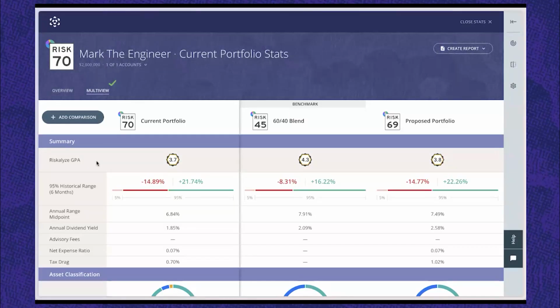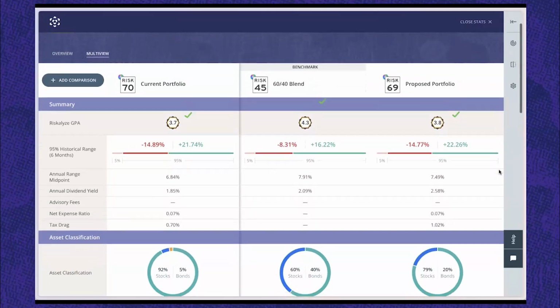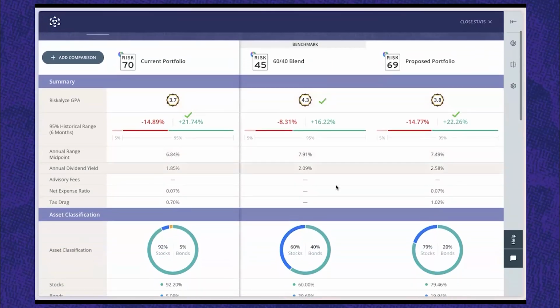So here we can come in, add a comparison, and if we wanted to, well, Stephanie's way ahead of us. She already added that proposed portfolio here. So now we're comparing Mark's current versus that proposed portfolio, and we can quickly see side by side, with a benchmark in the mix there if we want, how these two compare. So we can see Sarah's recommendation here. She has a higher GPA, slightly, but higher. So we are getting a little bit more efficient here. We have a little bit more on the top end, a little bit less on the downside there.